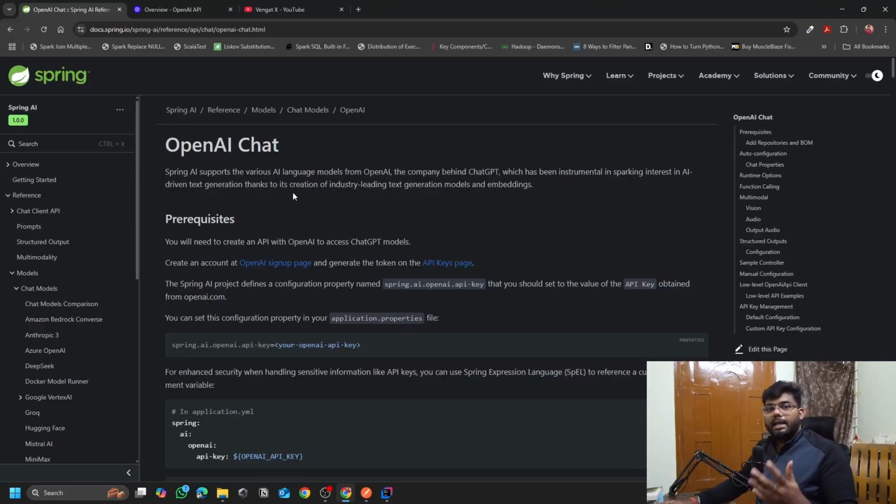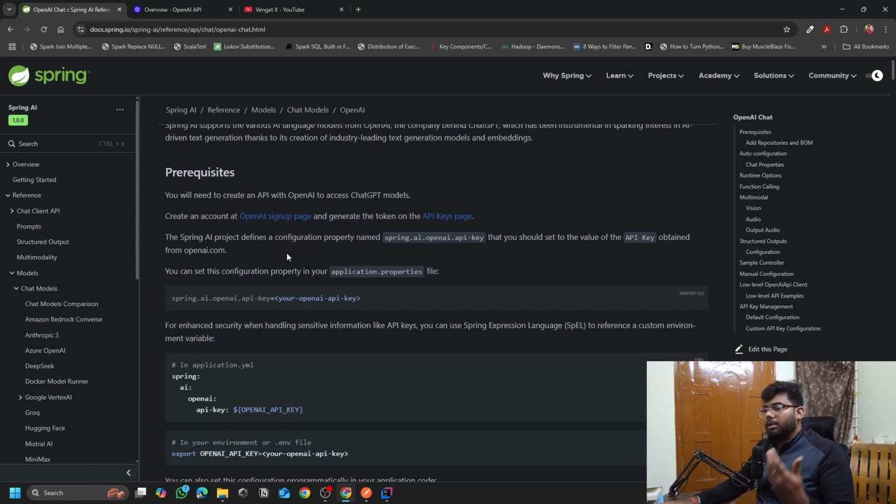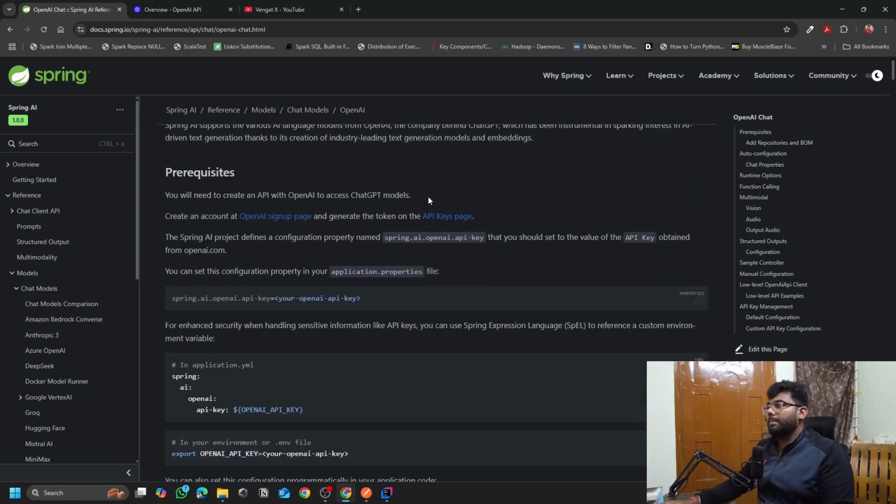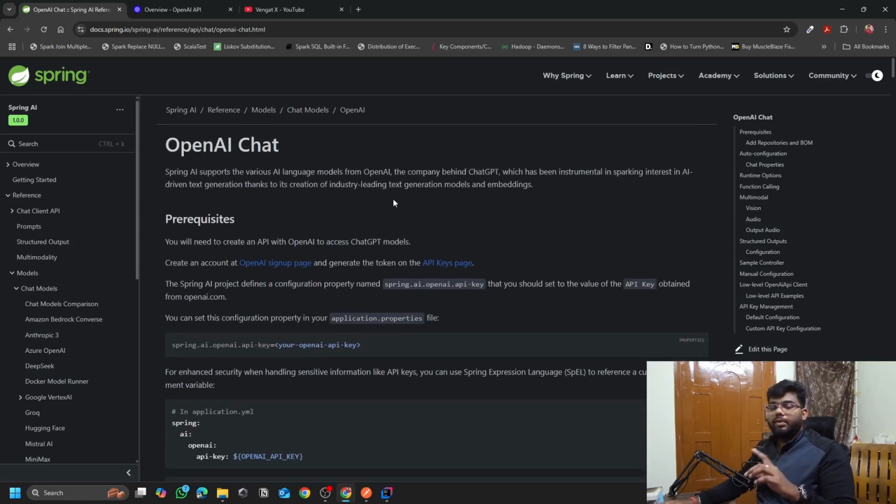So here, this is our documentation. If you come to the Spring documentation, as I showed, OpenAI chat, you will see all the OpenAI chat related information and properties. All those things you will get here, including dependencies. But before getting to the code, the first thing we need to do is set up OpenAI and the API keys, because once you set the keys, then only can you proceed with our code. That is the core.